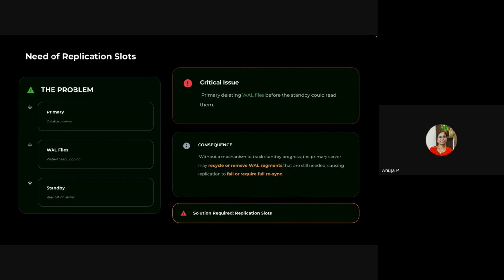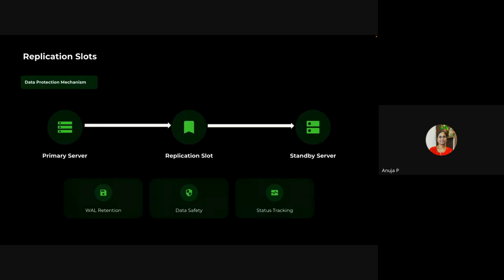In order to overcome this, the replication slot was introduced. From the primary server, when we replicate, the WAL will be replicated through the replication slots to the standby. And this replication slot acts as a bookmark. It will tell the primary what is the current WAL file being used by the standby, what is the current LSN number, and please don't delete that particular WAL file. So because of this replication slot, we had WAL retention, data safety, and we were also able to track the status of the WAL. I mean, the standby's current LSN number, and all those details.